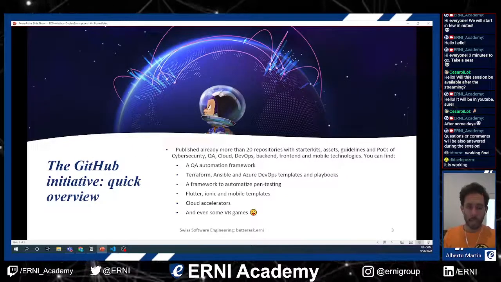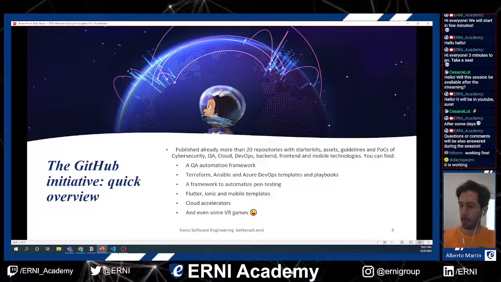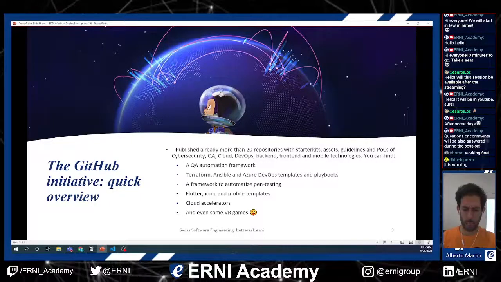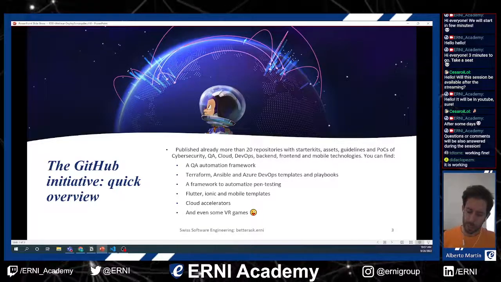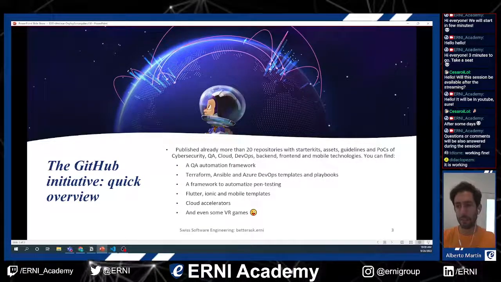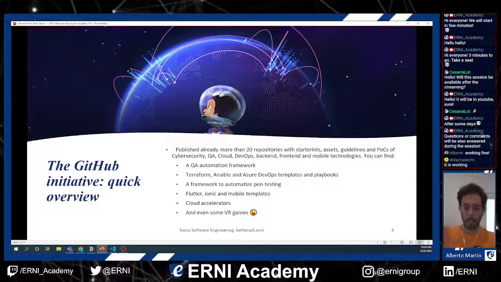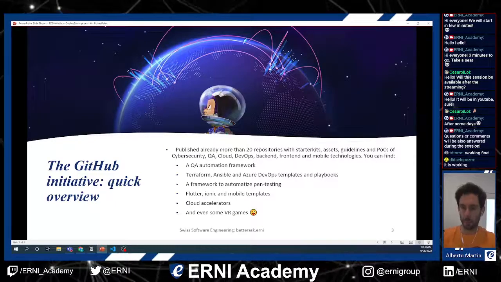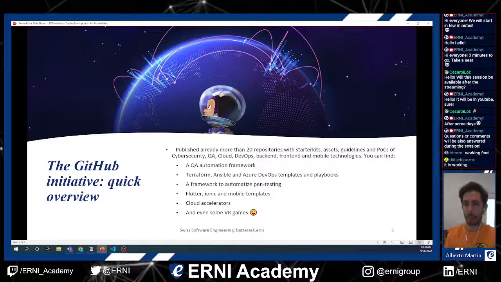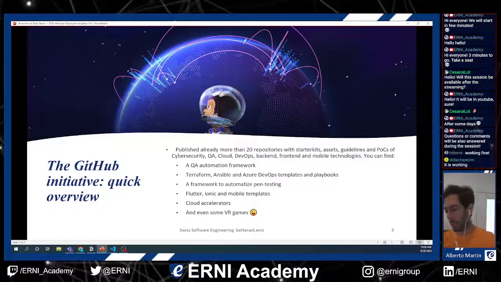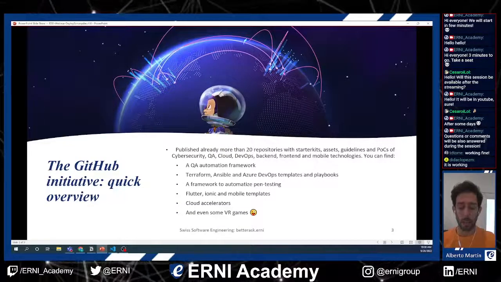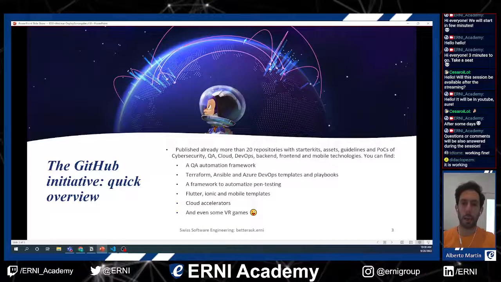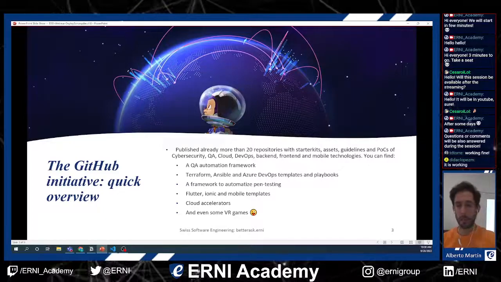So let's go. The GitHub initiative. Well, to give you a little bit of context, this is something that we've been working on for more than a year at ERNI, and we went live during summer. During these 2 years, we've been working on more than 20 repositories where we are publishing starter kits, asset guidelines, and POCs in any of the fields that we have experience in at ERNI, like cybersecurity, QA, cloud, DevOps, backend, and other technologies.